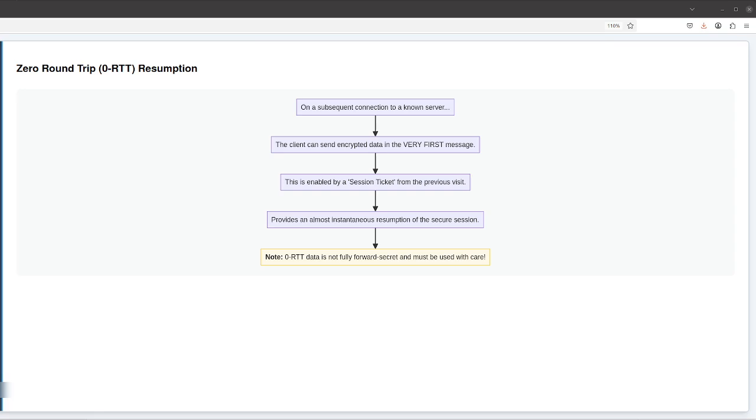However, it is important to note that zero RTT data does not have the same forward secrecy guarantees and must be used carefully by applications to avoid replay attacks.